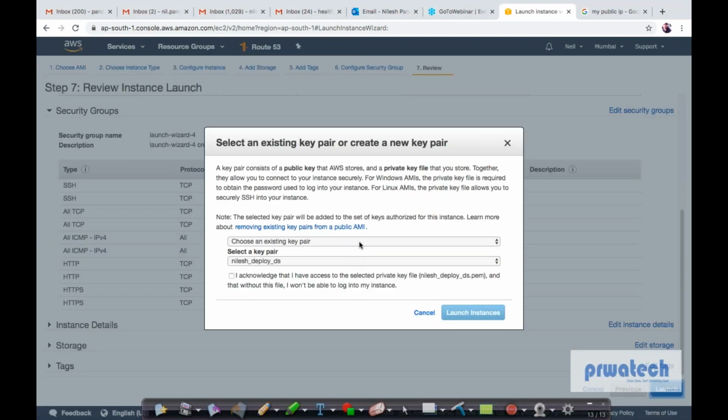When you click on this launch, in the first option you get, choose an existing key pair. So obviously if you're doing it the first time, you do not have any key, so you'll have to click on create a new key pair. Never select this, proceed without a key pair, because this is like you're saying that without a password anybody can communicate to your account, right? So obviously not a good practice.